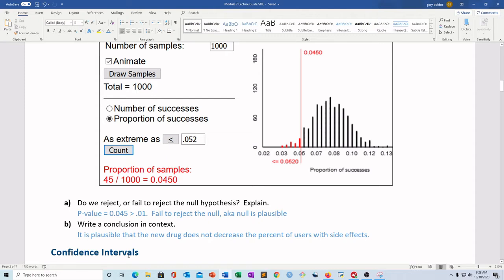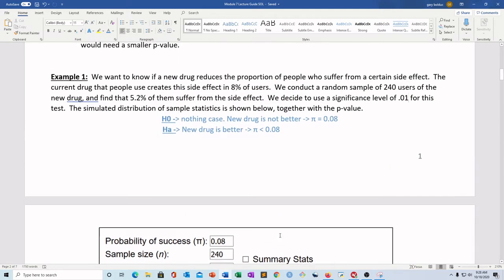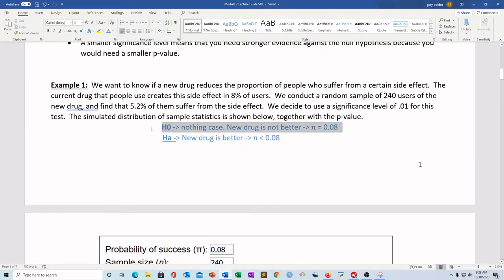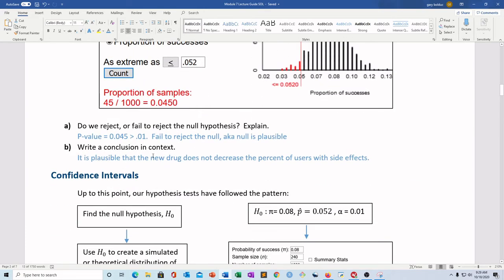So what does that mean in this case? Context? Well, I can go back up and I can reference this. I'm saying this is plausible. So we just have to grab this and bring it down. I'm saying this is plausible. The new drug is not better. The proportion of people getting side effects, it's plausible that it's 8%. I go down here. It is plausible the new drug does not decrease the percent or proportion of users with side effects. I do not have statistically significant evidence, in this case, that the drug is helping.